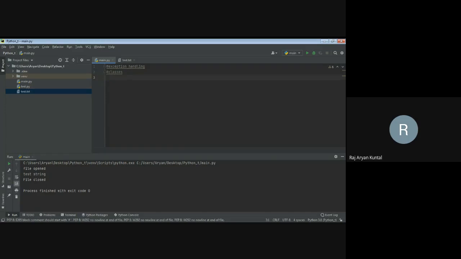And what classes are, the classes are the blueprint of the object. Let's say, as I said, a chair. Chair has a fixed blueprint. The measurements may vary, the size may vary, but the blueprint remains the same.